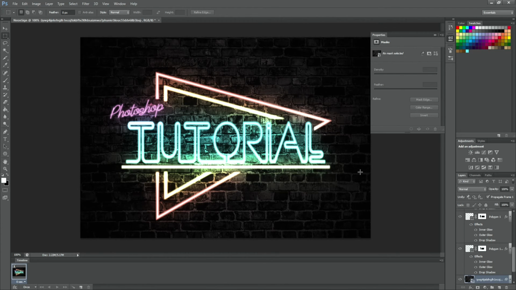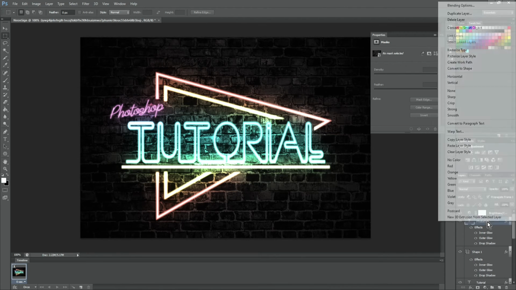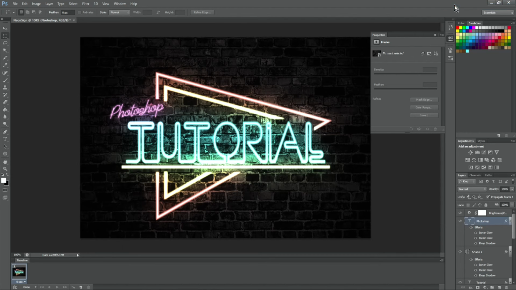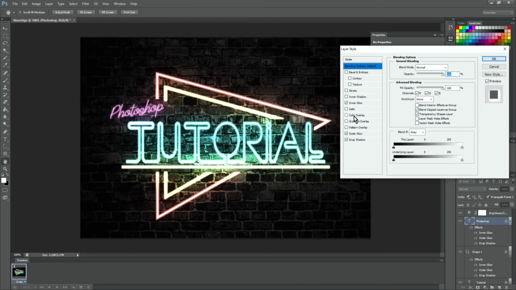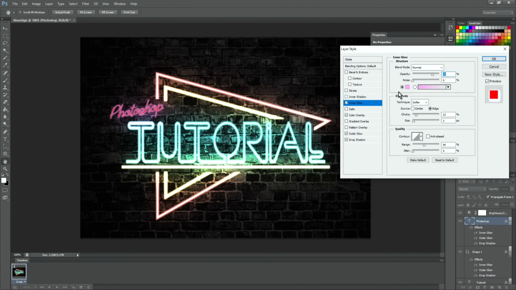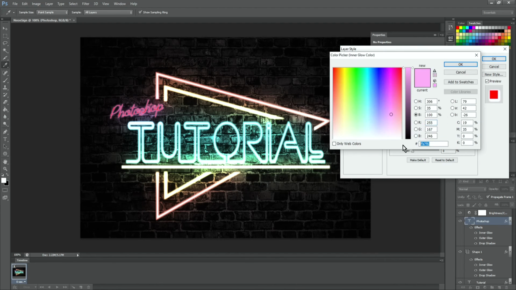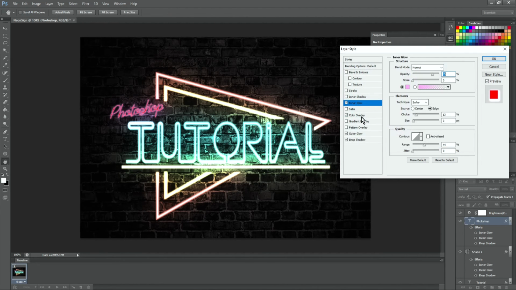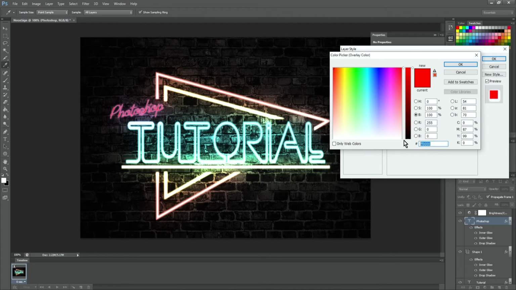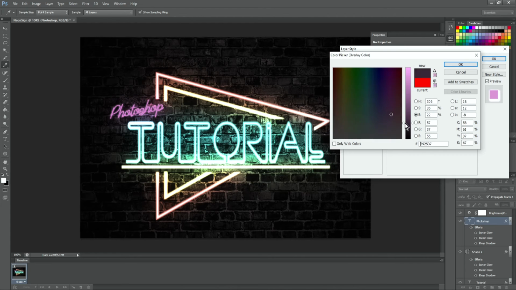Now, what we're going to be doing is we're going to give each part of the neon sign an on and off effect, and what we'll be doing is we're just going to go to blending options, and then we're going to go to color overlay, and we're going to get our color code from the glow effects, and then we're going to paste it, and then we're going to slide it right here down to where it's almost black but not quite.